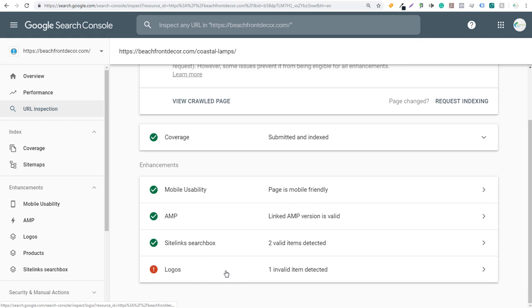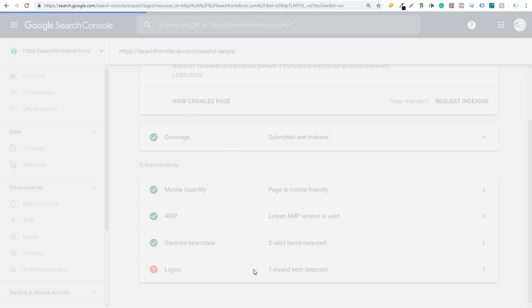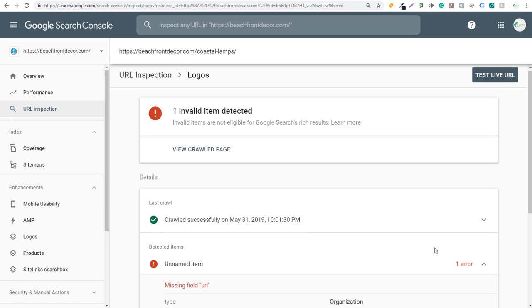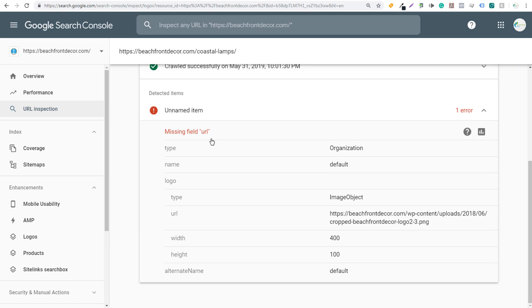But I do have an error with my logo. So if I click on that, I can come in here and it's going to say 1 invalid item detected, 1 error. We can click on it and it's going to say missing field URL. I'm not really sure why it's saying this error right now because it is pulling in a URL for my logo, but maybe it's something that I want to start working on to make sure I'm not having any of these errors for my indexed pages.